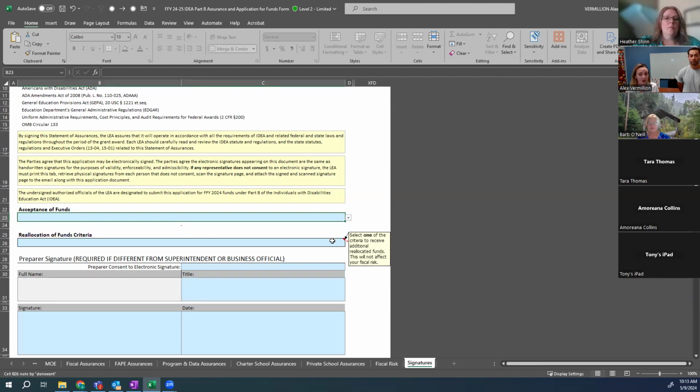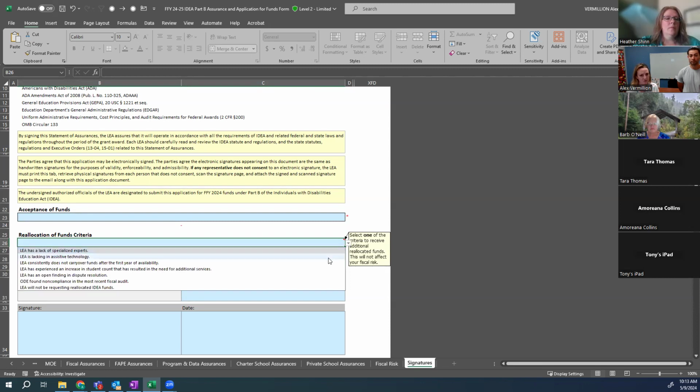If you are wanting reallocated dollars, you have to choose one of these reasons. The criteria in the regulations is that you have inadequate special education or related services. And this does not mean that you aren't meeting FAPE. It just means that you need extra money.